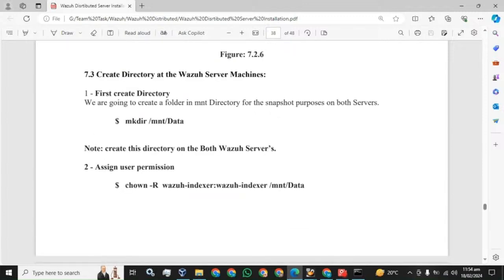Now create the directory at the Wazuh server machines. First create the directory. We are going to create a folder or the directory at the default mnt directory at our Linux machines.